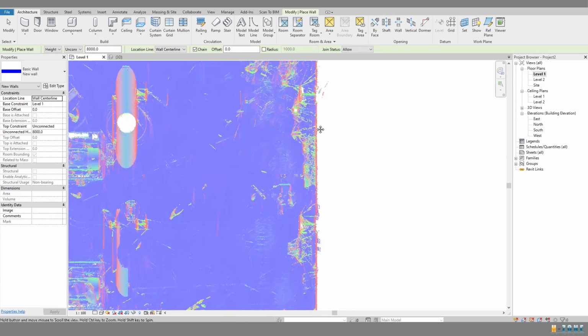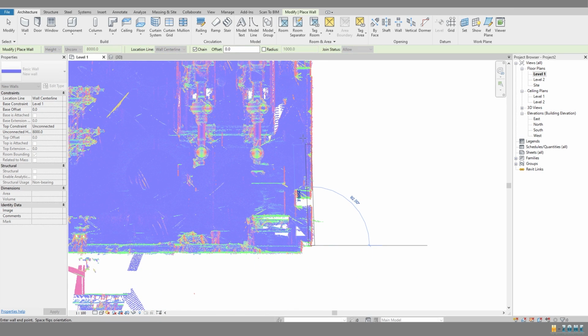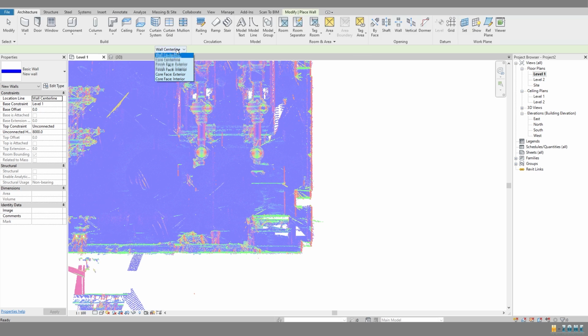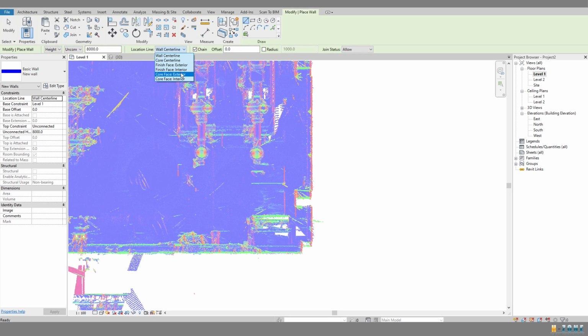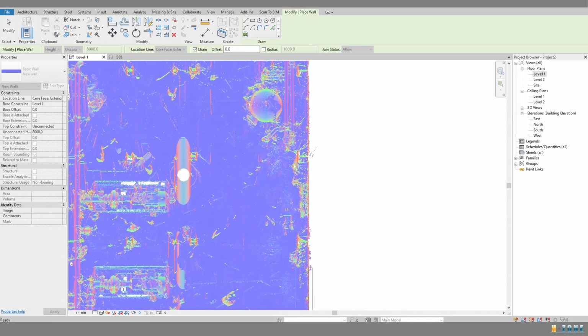So now you draw the wall. Okay, you can change the location line. You can choose core face material. It's important, so you can change the thickness later. That's good. Okay, you can draw some.